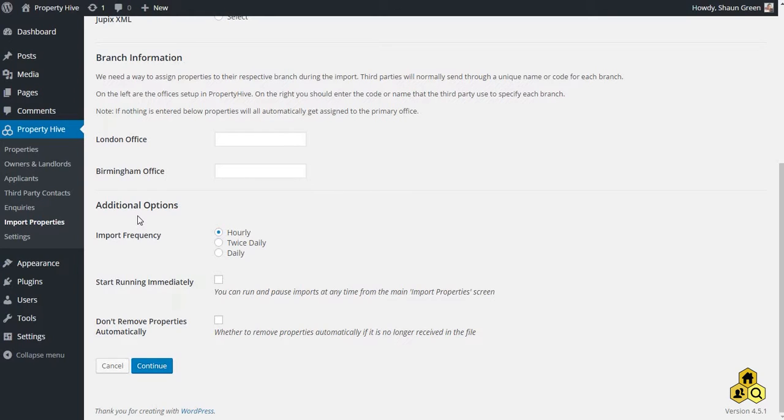that office. Further down, we have the additional options, and here we have things like how often do we want the import to run. We've got hourly, twice daily, or daily. If you're only receiving the BLMs daily, then daily will be fine. If you're unsure on when they'll be sent, or maybe you get 3, 4, 5 BLMs sent a day, then maybe hourly would be better. If a BLM isn't received, it just ignores it. Nothing happens.